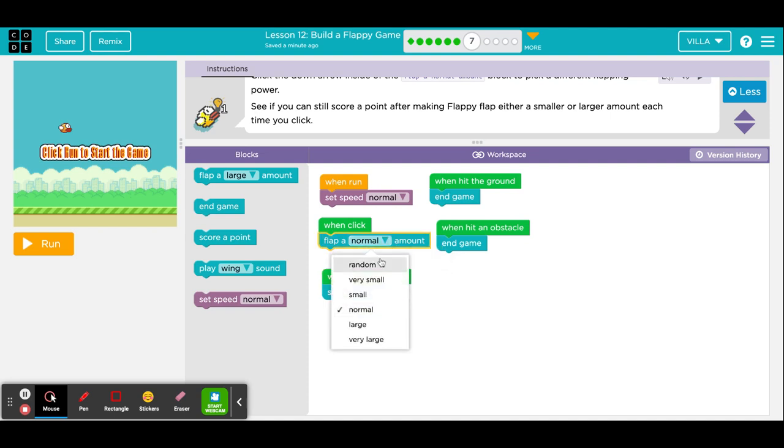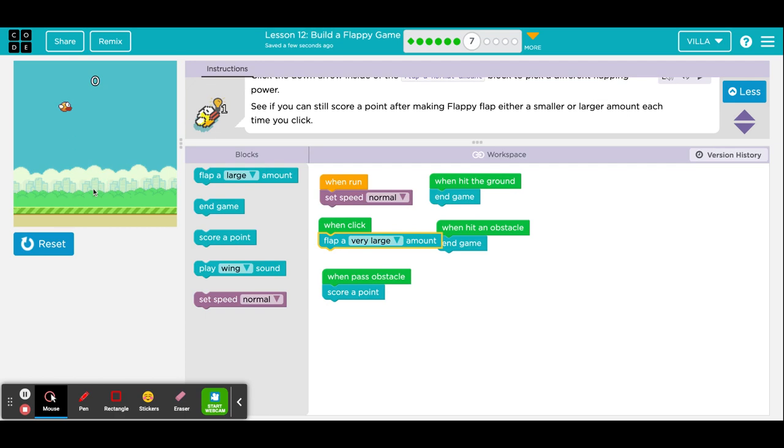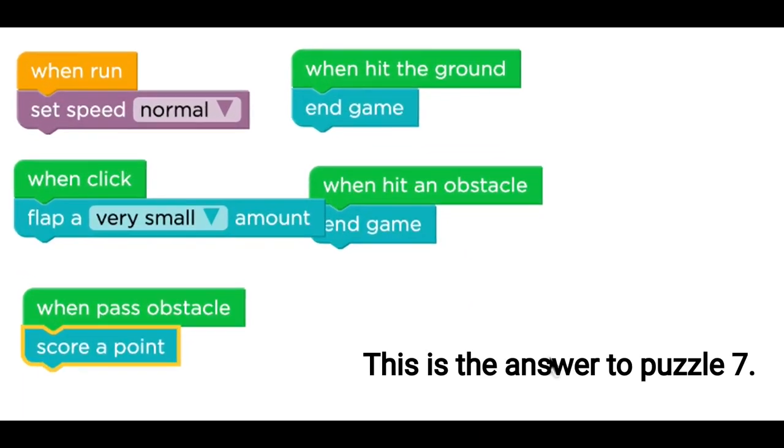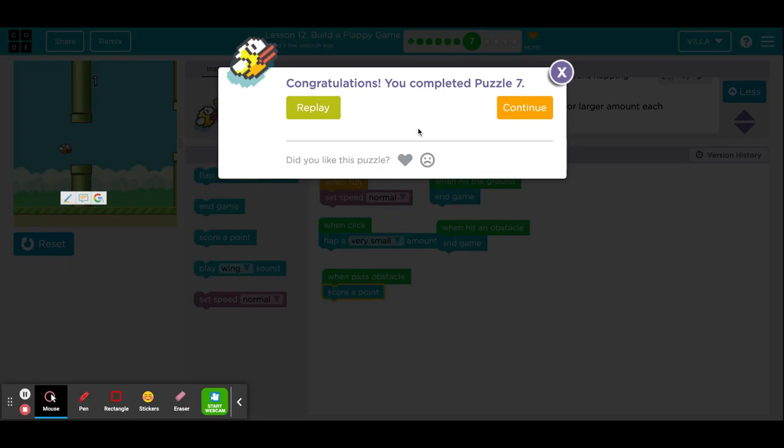So let's click it. Our choices are random, very small flapping of the wings, small flapping of the wings, normal flapping of the wings, large flapping of the wings, and very large. If I try very large and then play the game, let's see what happens when I click it once. Okay, I'm going to try that again, but I'm going to change it to very, very small. I have to click it a lot more often. Click continue when you're ready. That was number 7. Here is number 8.